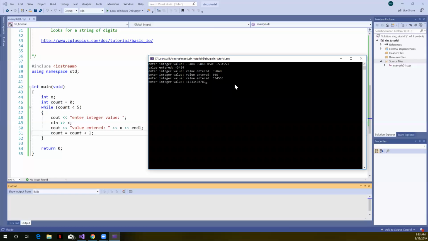Now I accidentally hit the equal key instead of the minus. So it actually said, I don't know what to do with this equal key, so I'm going to fail to read. I'm going to say that the value entered was 0 and store 0 in the variable. And then since that was the last time through the loop, it just quit running.